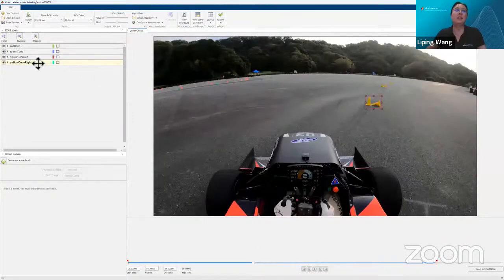You can see here I also add some labels like yellow cone left, which shows that the car should turn left, and yellow cone right, which shows the car should turn right there. So there are 4 kinds of label: red cone, green cone, yellow cone left, and yellow cone right here.